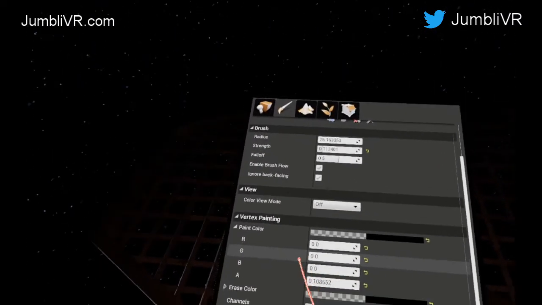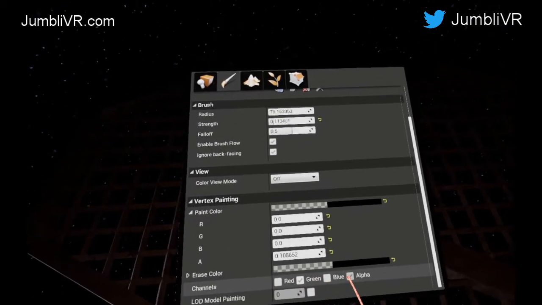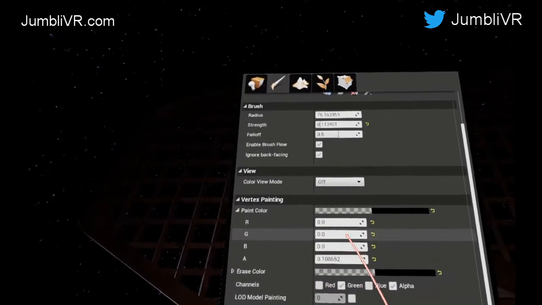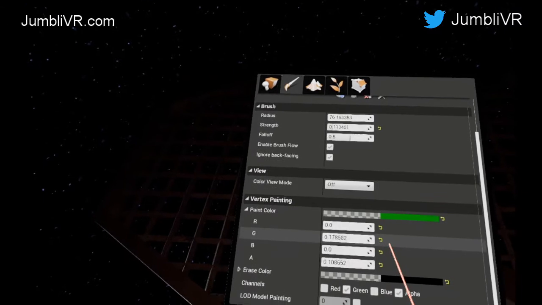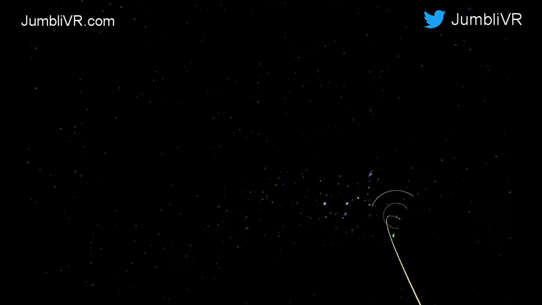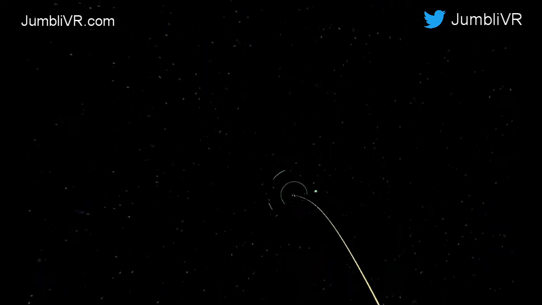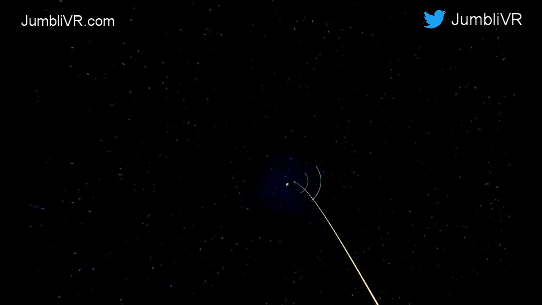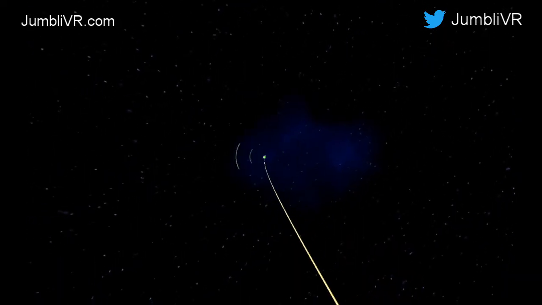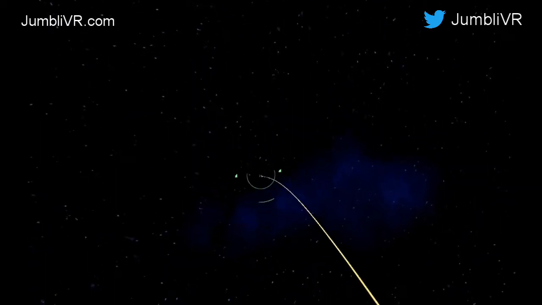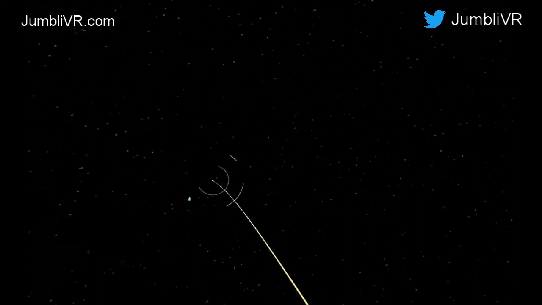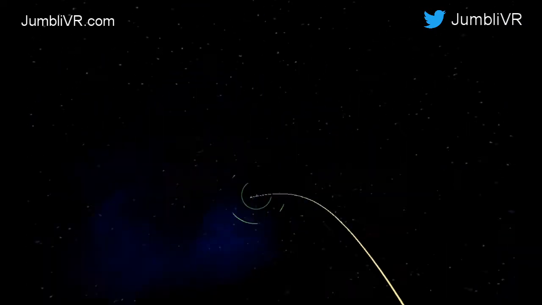So I've also got the ability to use this green channel to bring in a plasma effect, and that gives the impression of having like a nebula. So I'll bring that in blue first, and I can have it quite soft. Just paint various areas with that.